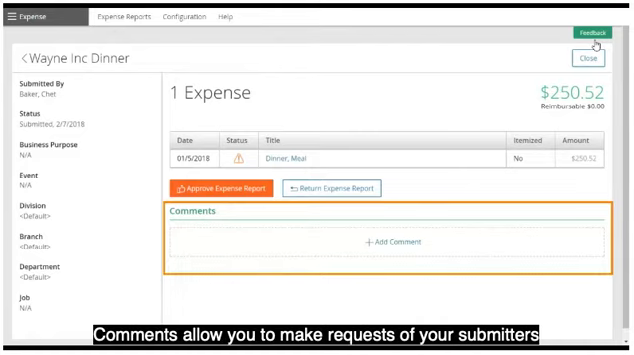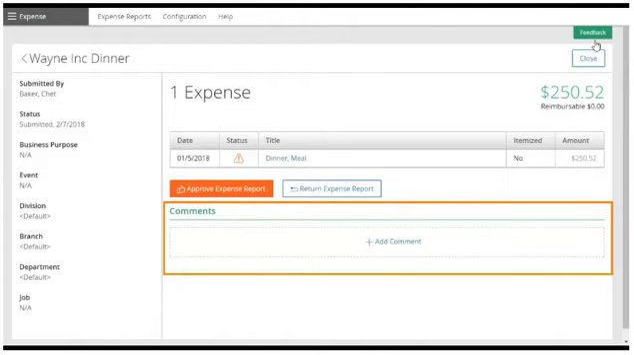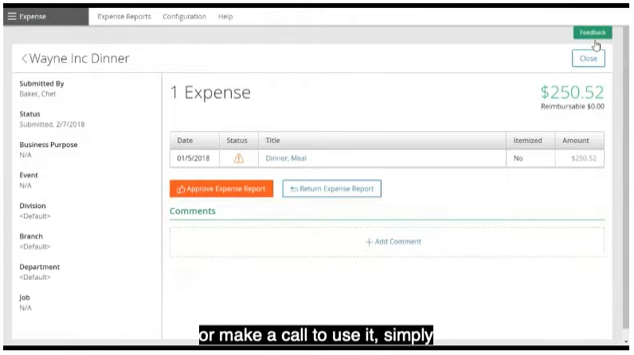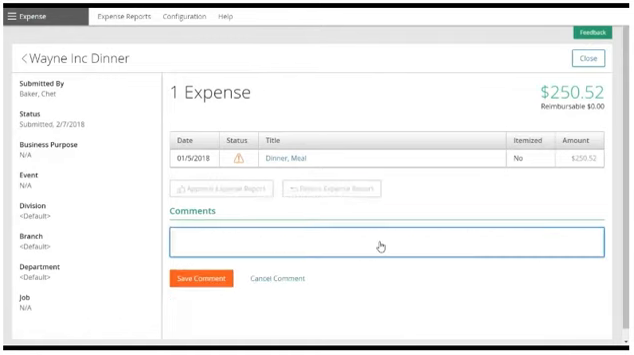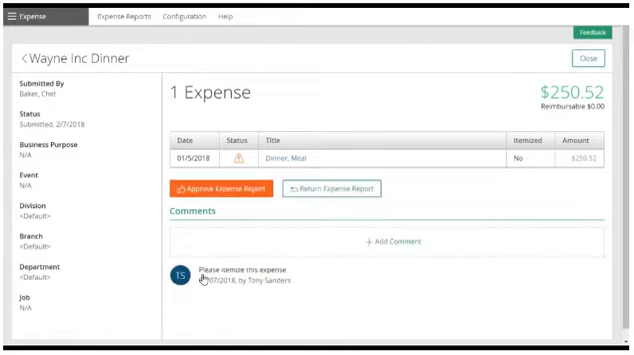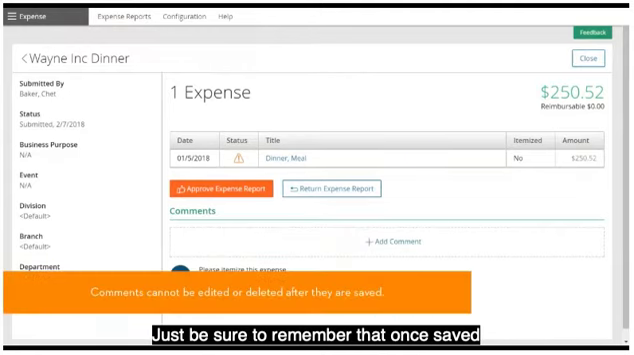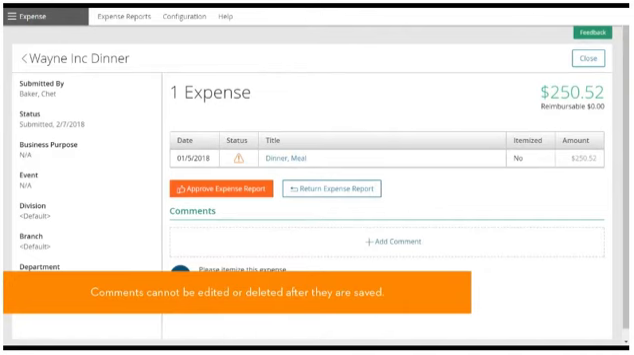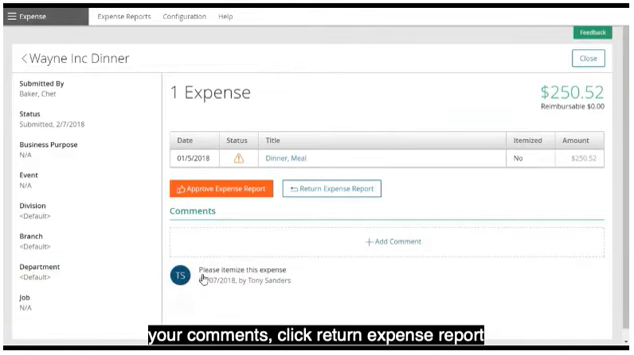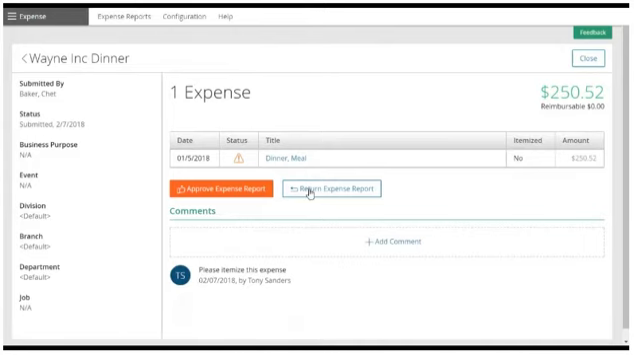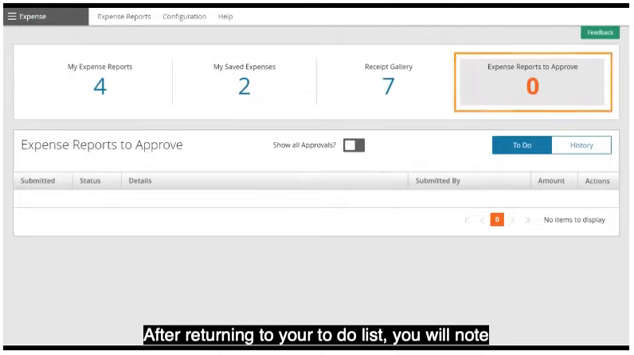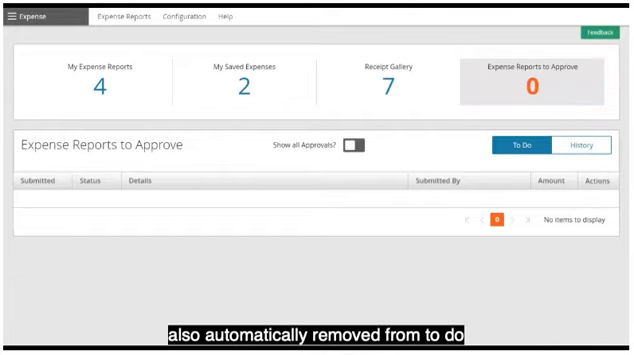Comments allow you to make requests of your submitters without leaving Web Expense to write an email or make a call. To use it, simply click Add Comment. Then enter your comment and click Save. Just be sure to remember that once saved, a comment cannot be edited or deleted. Now that you've reviewed the report and entered your comments, click Return Expense Report to send back to your submitter for further action. After returning to your to-do list, you will note once again how a returned report is also automatically removed from To-Do and placed in History.